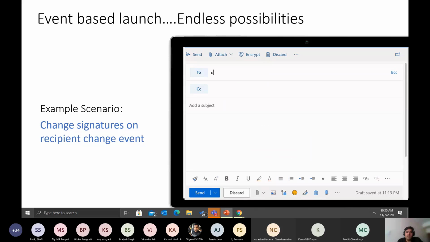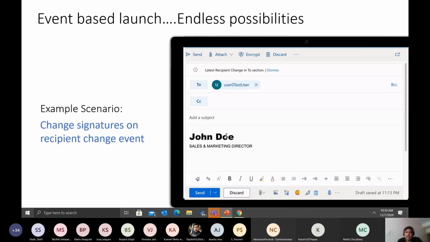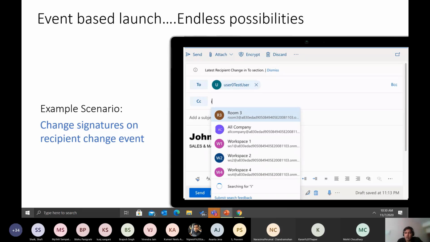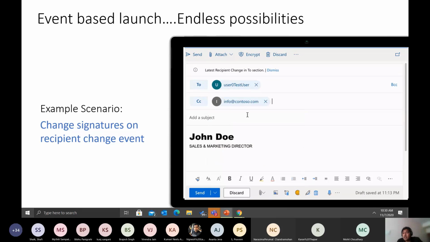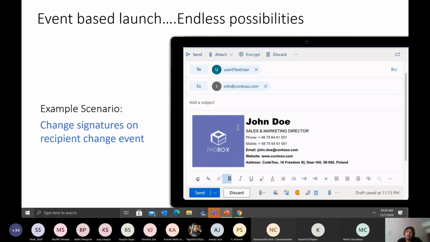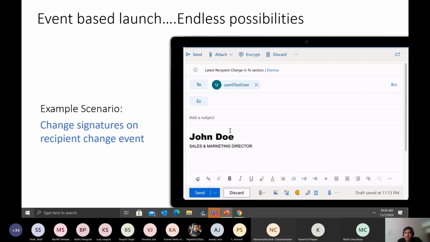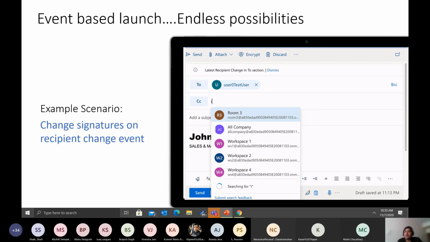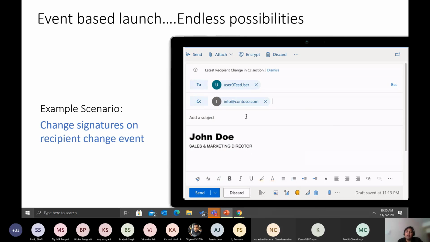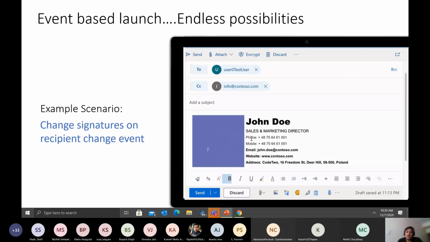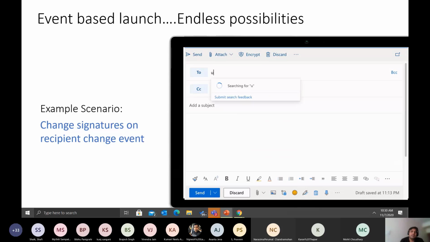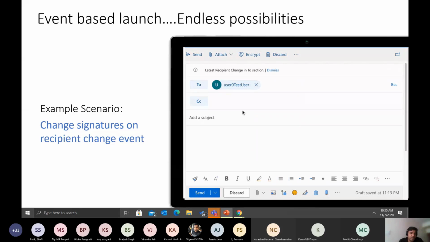So you may want to have a typical simple signature when you are sending the email to internal audience. But if you're sending an email to an external audience, you may have an add-in that wants to stamp a very rich signature. And this can be done with this event-based launch, where the user does not have to do anything. The add-in automatically launches, and it just does the desired operation automatically, right?